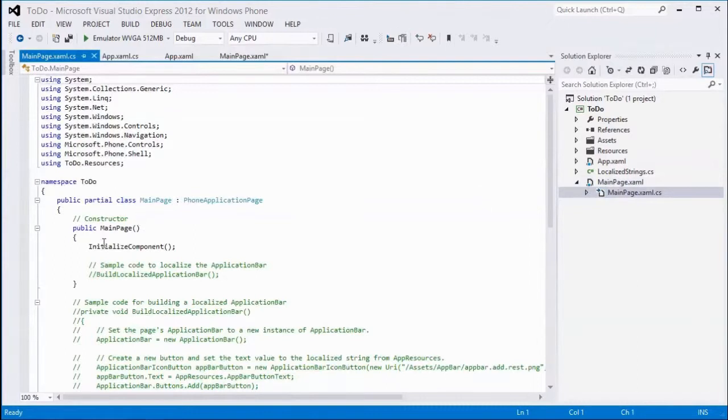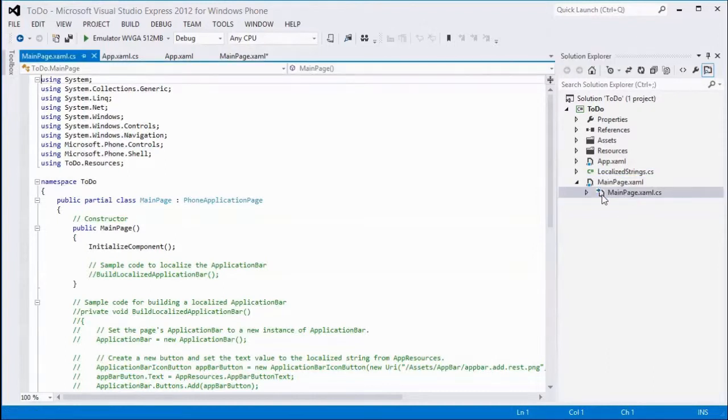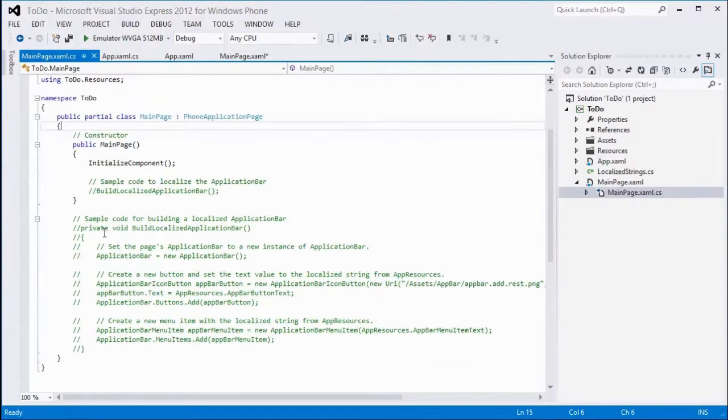If we drop into the code behind, which is done by just expanding MainPage.xaml here in the Solution Explorer, you'll see MainPage.xaml.cs. When we drop into the code behind, you'll see some commented out hooks for us for the application bar and the default InitializeComponent that's set up. So this is the basic architecture for our solution when we create a brand new blank Windows Phone application.